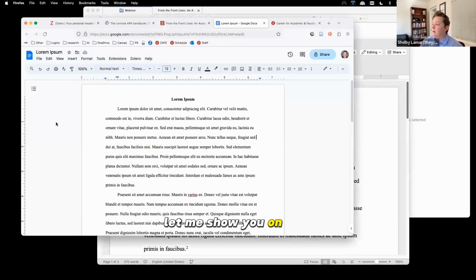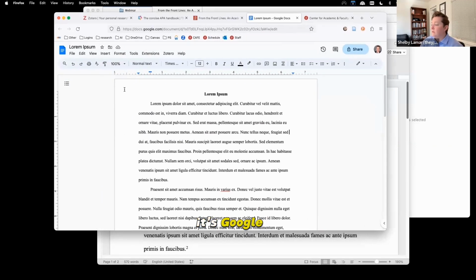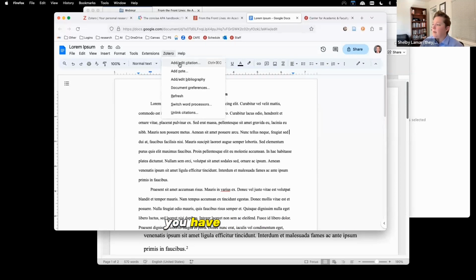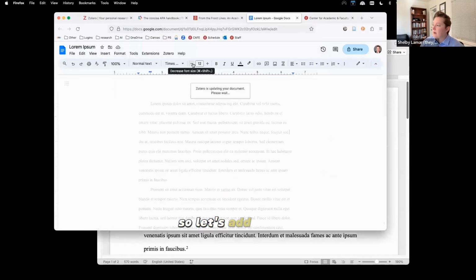Let me show you on Google. It's Google Docs. So using Google Docs on the web, it's pretty similar. You need to download the Zotero link, but once you do, you hit Zotero, you have add, edit citation, add note, bibliography, and your document preferences. If you ever have trouble getting Google Docs or Microsoft Word to work with Zotero, often it's because you don't have Zotero turned on, open in the background of your computer. So let's add a citation.